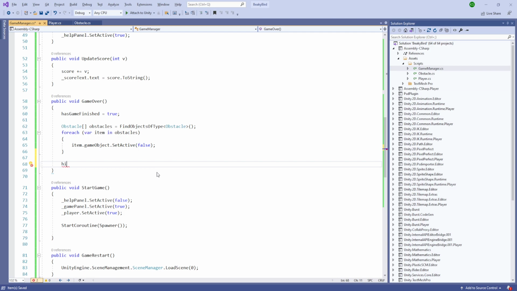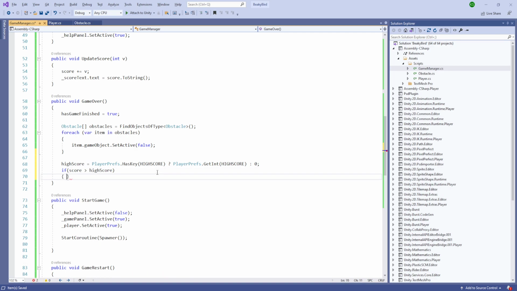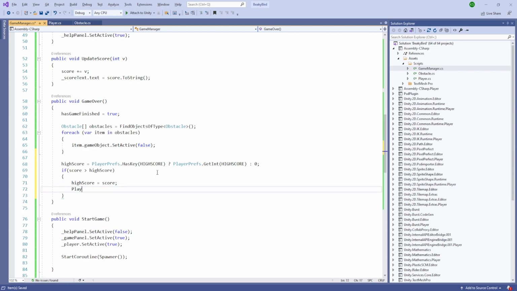And let's get our high score first. High score is equal to PlayerPrefs.HasKey high score. Then we are going to get the high score, GetInt, else we'll just set it to 0. And if score is greater than high score, then set the high score to be score, and PlayerPrefs.SetInt high score to our high score.